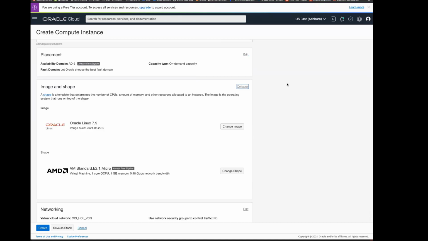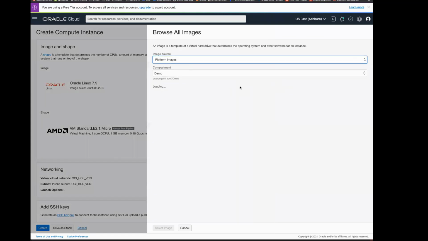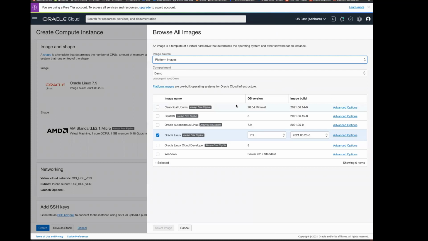When we click here on edit for the shape, change image will allow you to choose between the platform images. It's what we give as the operating systems that are available for you. So basically it's Canonical Ubuntu, CentOS, Oracle Linux, and Windows. As Windows is charged, we don't give it on the always free. Within here, you can select the version if you want a specific version of that OS.